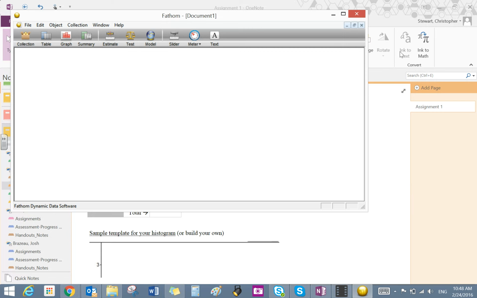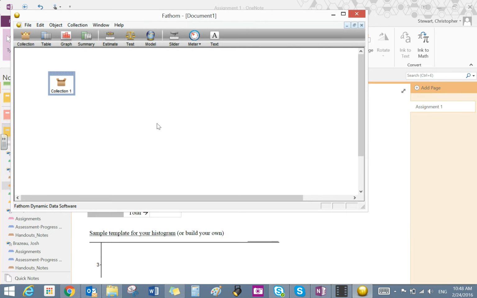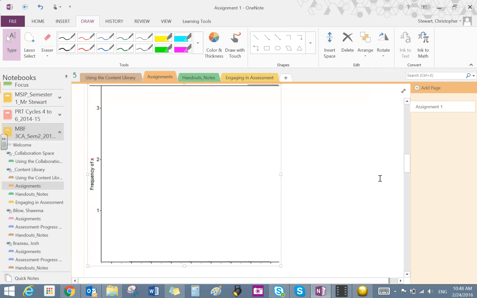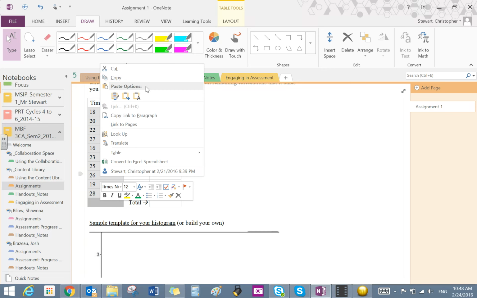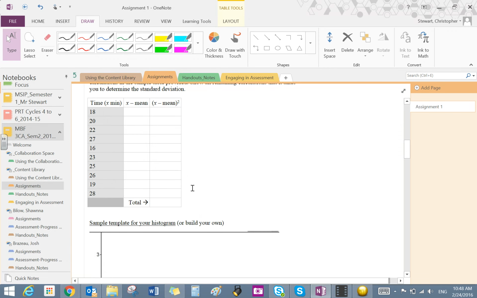It's great for a number of things, but what we're going to do is pull down what we call a collection, and in that collection, we're going to deposit the data. So let's go back into our assignment page. I'm going to copy the data from the list and specifically from the table. So I'm going to copy that. I'm going to head back into Fathom.